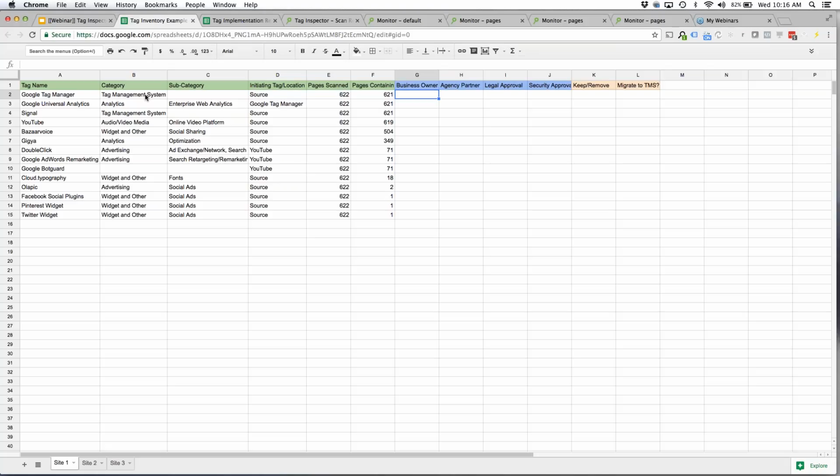it then turns around and goes internally to the business, okay? So who owns this platform? If no one owns it, why is it there? If it's not in use, again, why is it there? So we can identify what needs to be removed. You can identify if there's an agency partner working with it. A lot of times we'll go through this exercise just at a super high level.